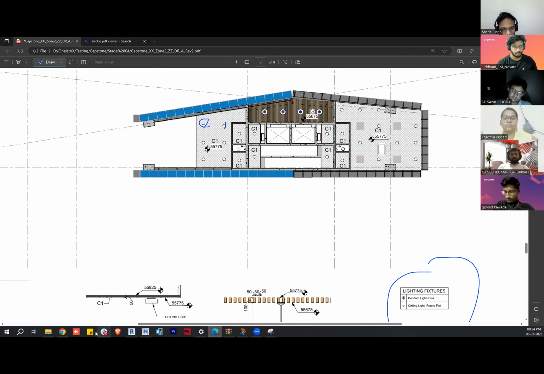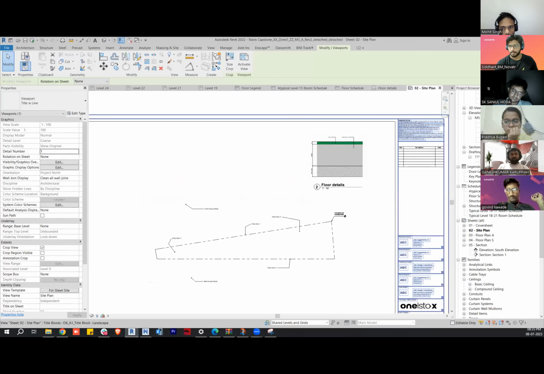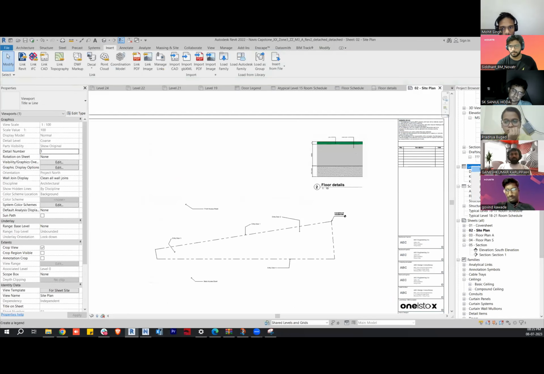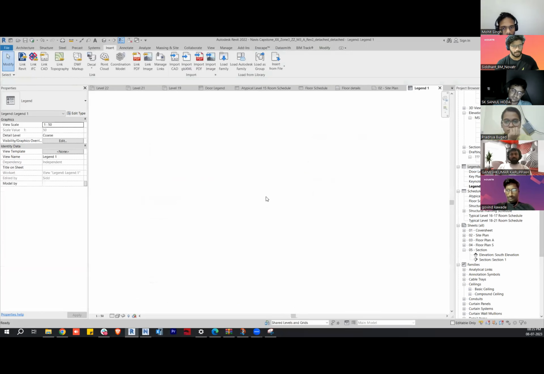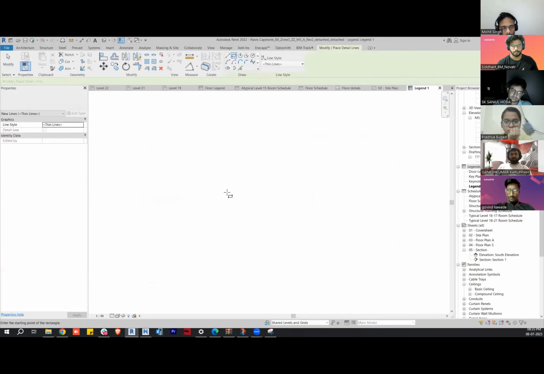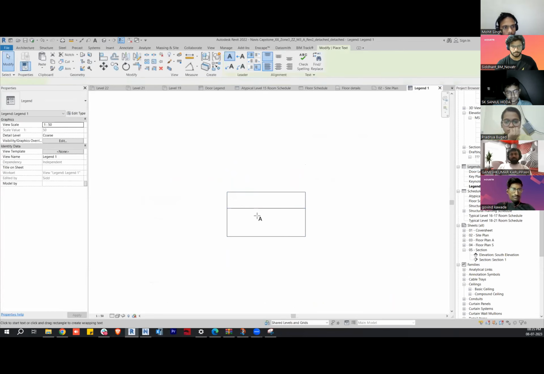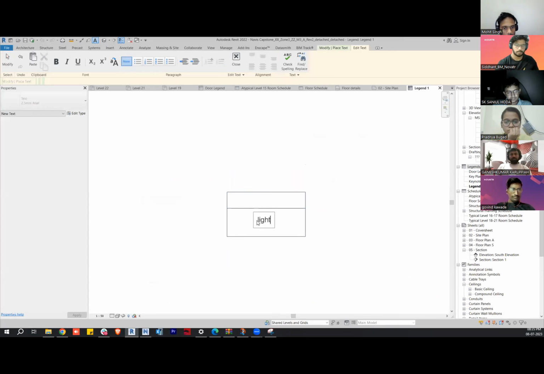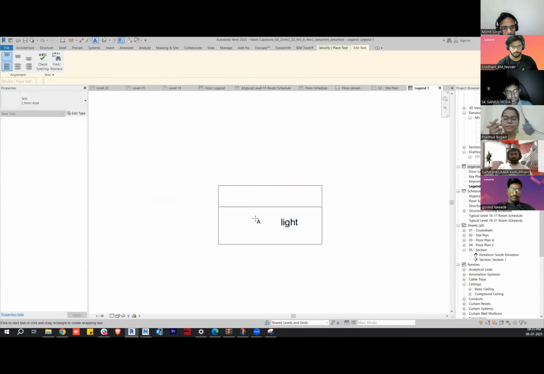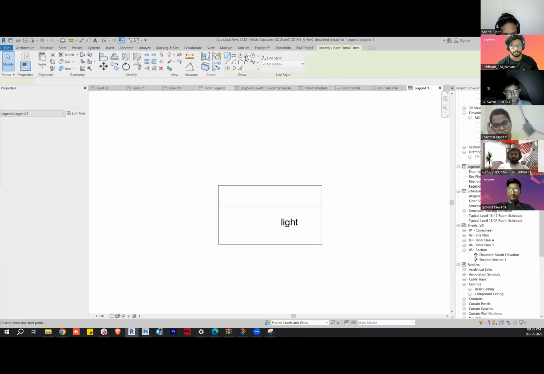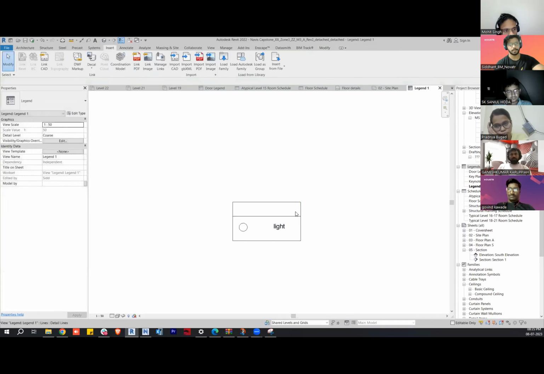It's really easy. It's the same as a drafting view. If you go to Revit, and go to legend, new legend, you can do anything. You just add a detail line like this, and like this. And you can add text, light, something like this here, and then again create a detail line and create maybe a light or more like this. So this is how you basically create a legend.